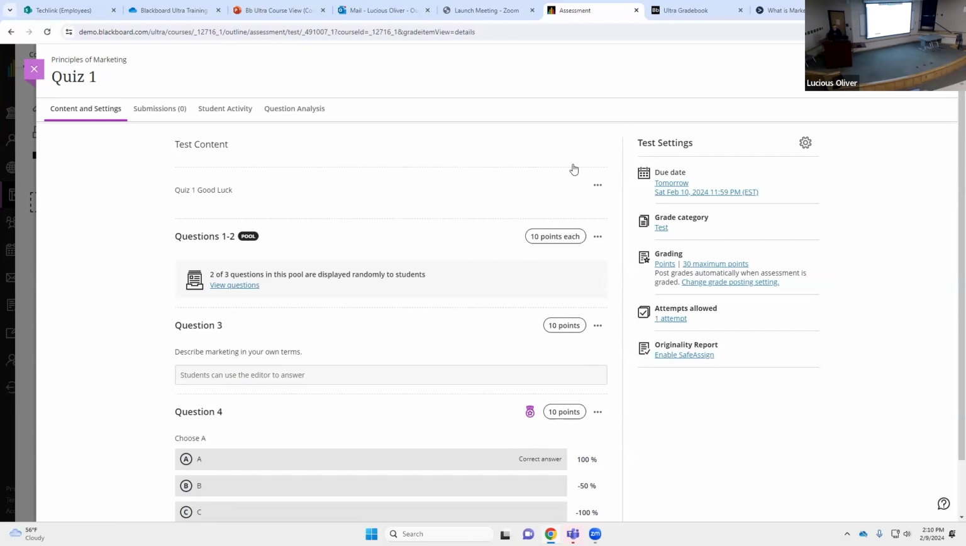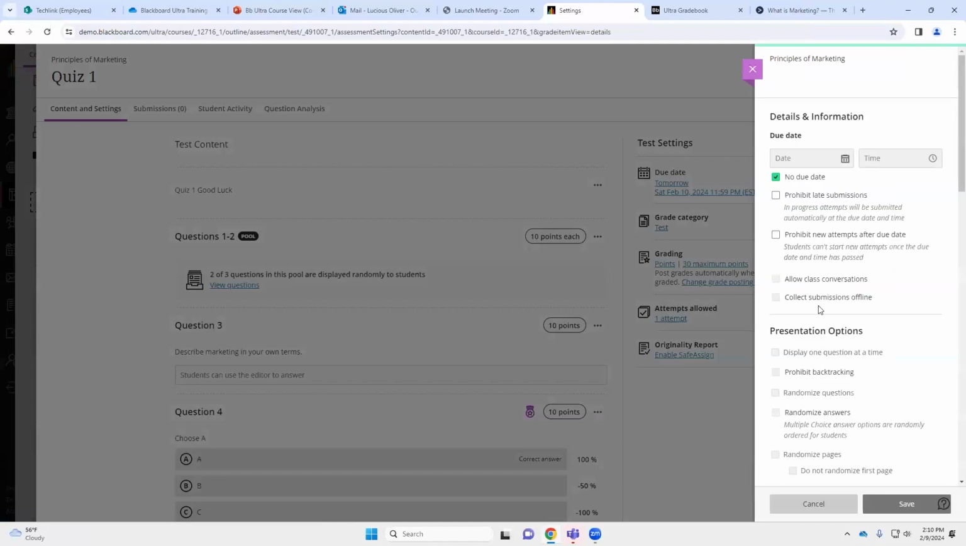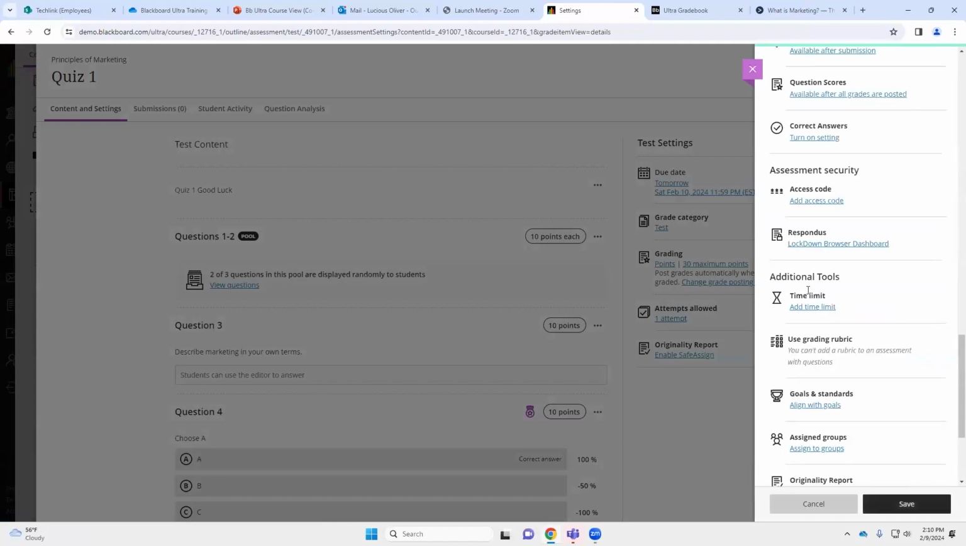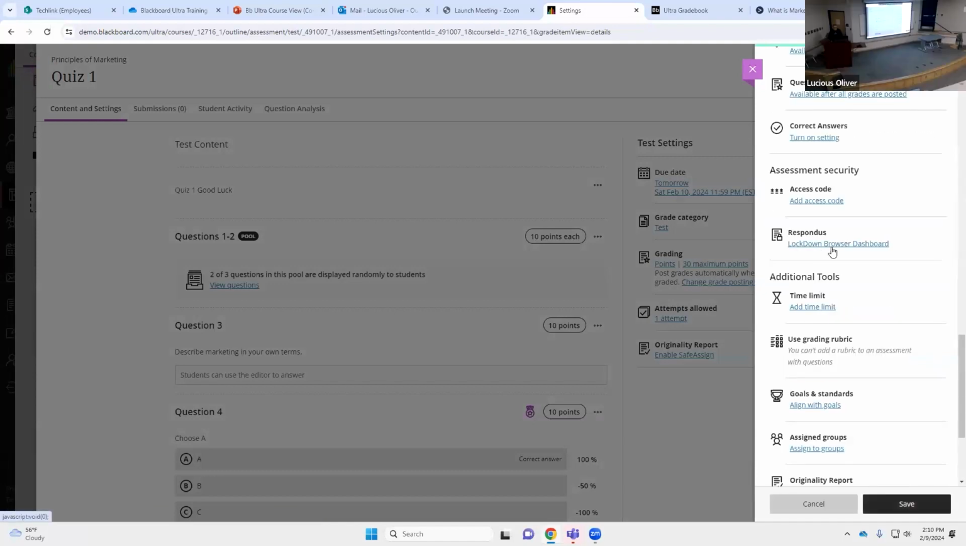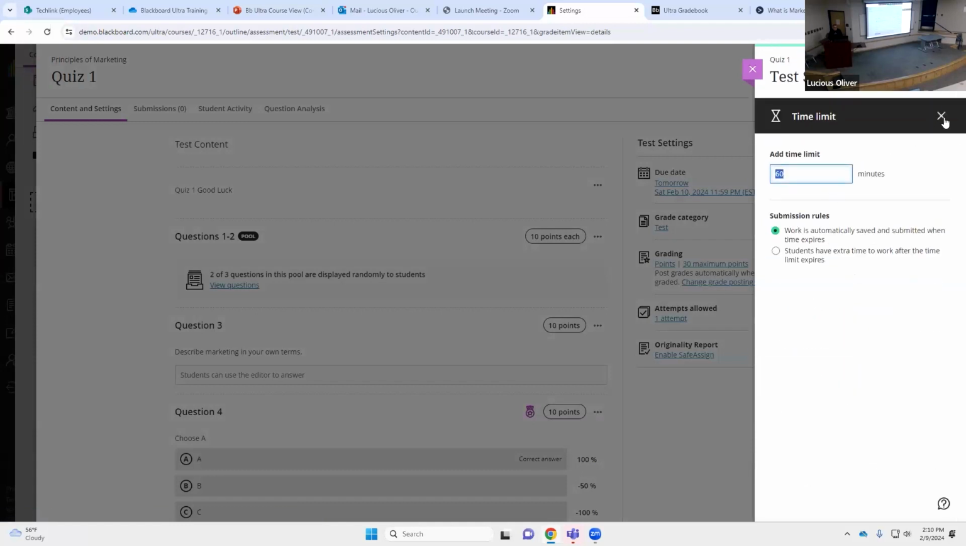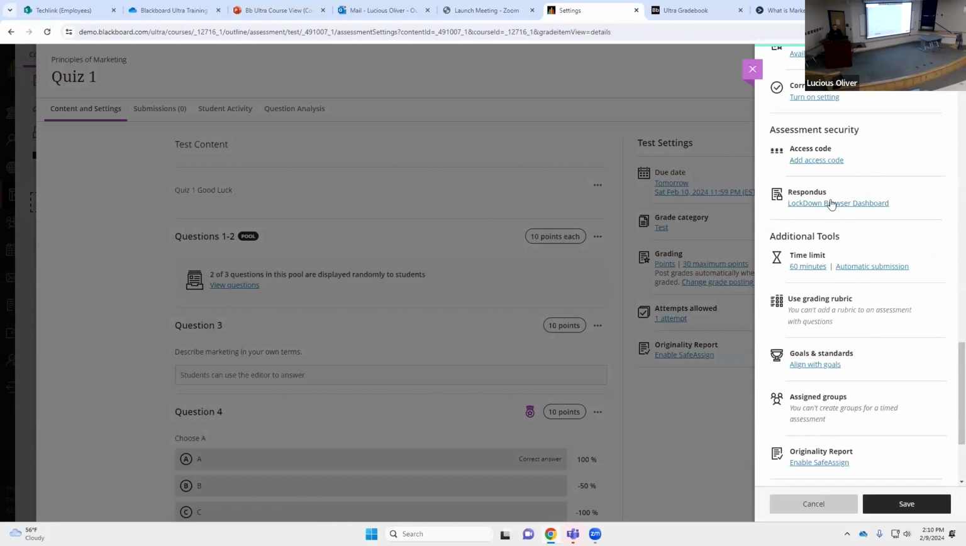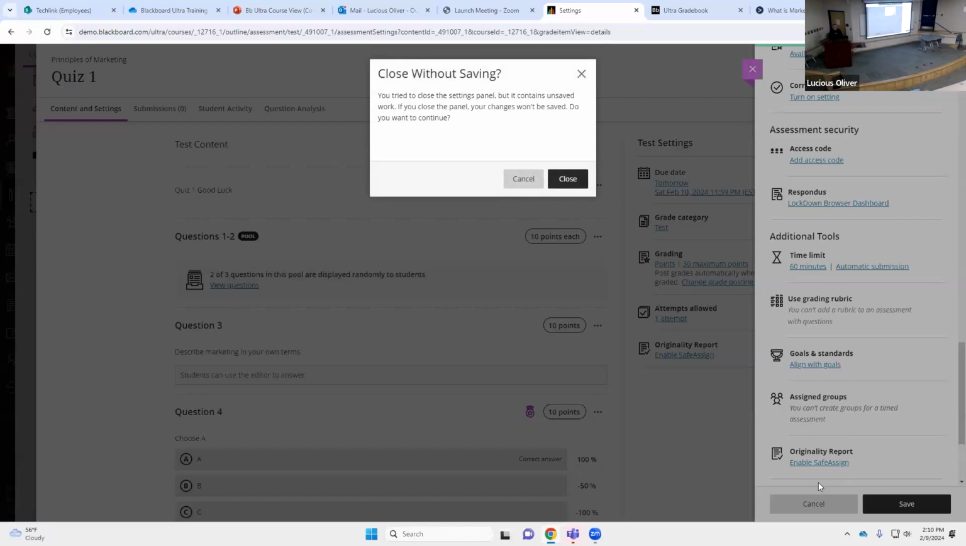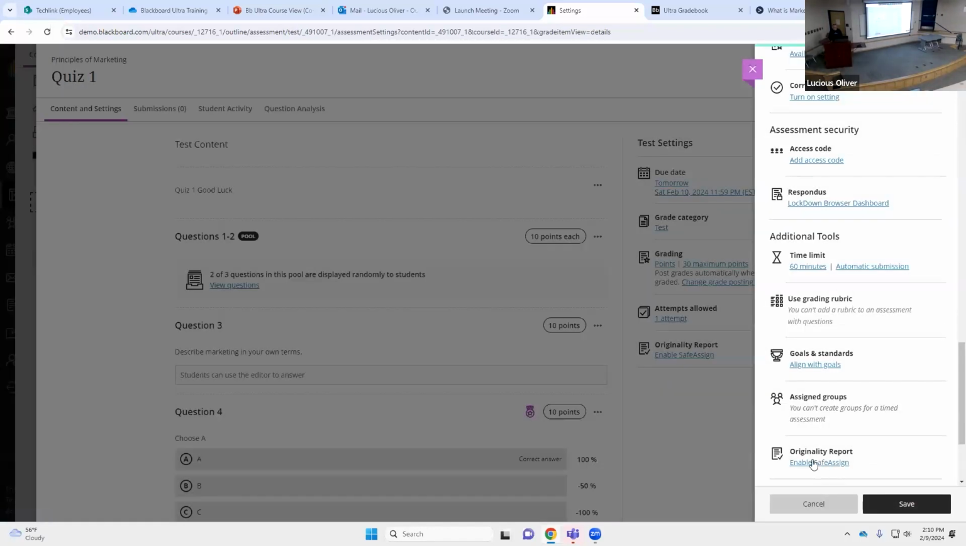So if you had Respondus set up, I don't have it set up on this. It would be under test options. And I do have it right here. For Respondus, you actually have to add a time limit to it. And then Respondus is just right here. You would click on it and add Respondus to your assignment right there. And also if you had SafeAssign or Turnitin, you could turn on Originality Report there as well.